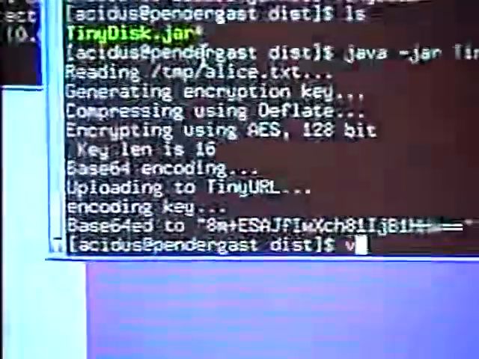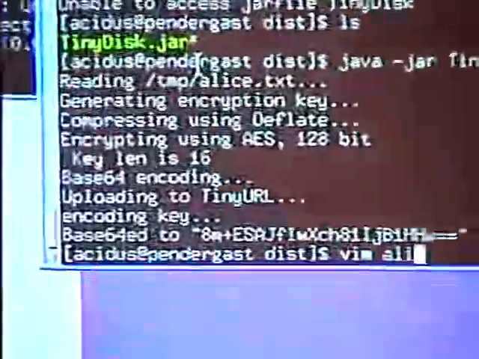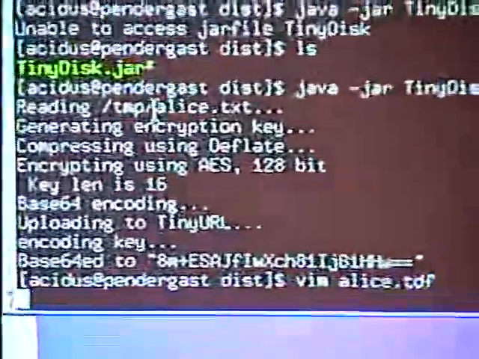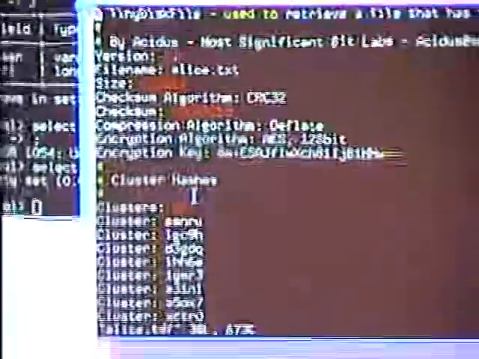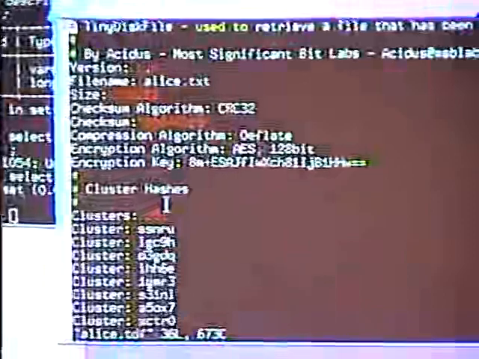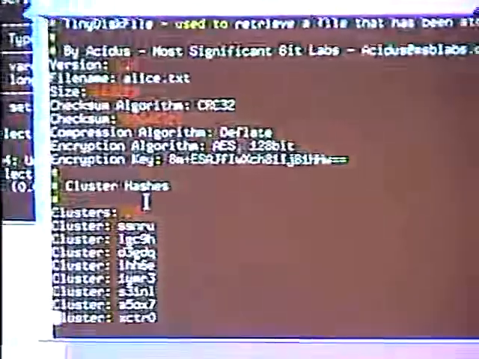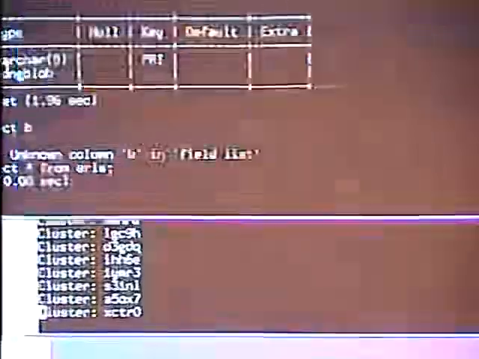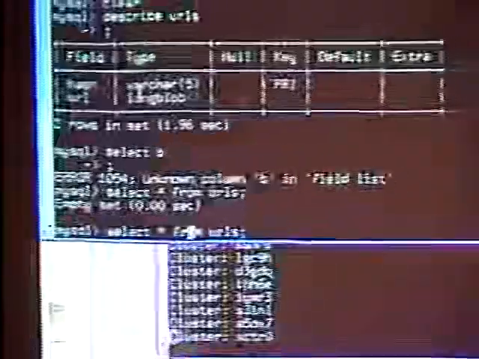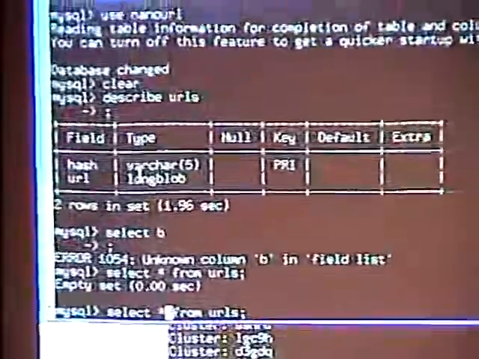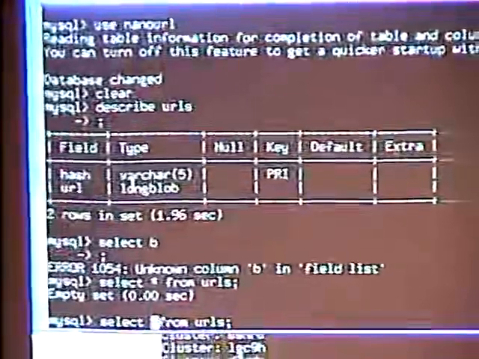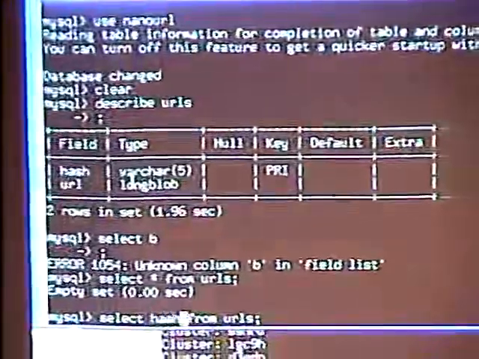Really very simple. We can see the URL that was created, or we can see that meta file for Alice, and it's going to look a lot like the example I had before. Here are some clusters, here's a key, and there are all the clusters, 20 clusters. If I come over here, I can't do select star because each register thing will be 4K. So I'm just going to select the hash.